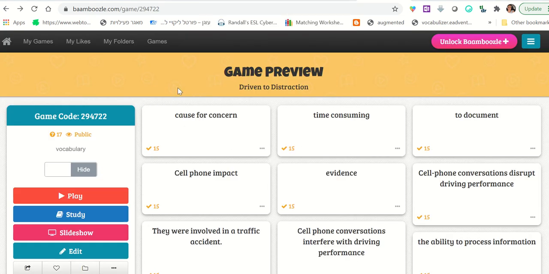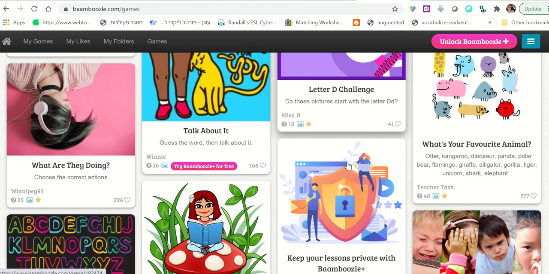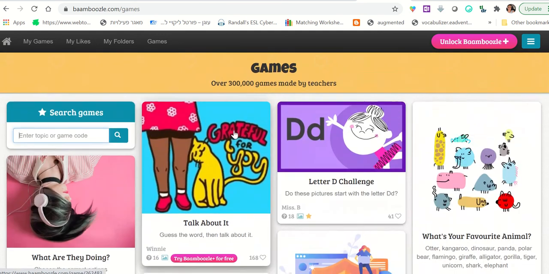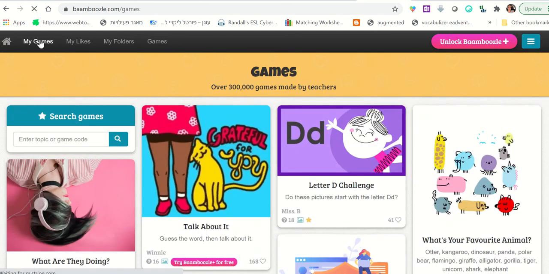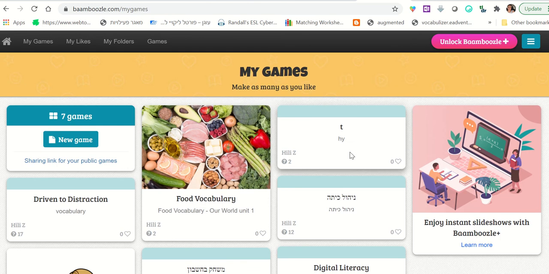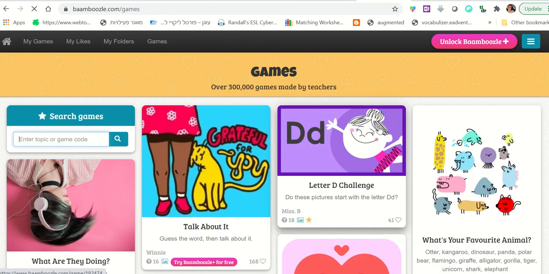Remember that if you want to see others' games, click on games at the top and you'll be able to see all the games. And if you want to see your games, click my games and you'll be able to see your games. So I hope you enjoy this and your students will enjoy this for sure.